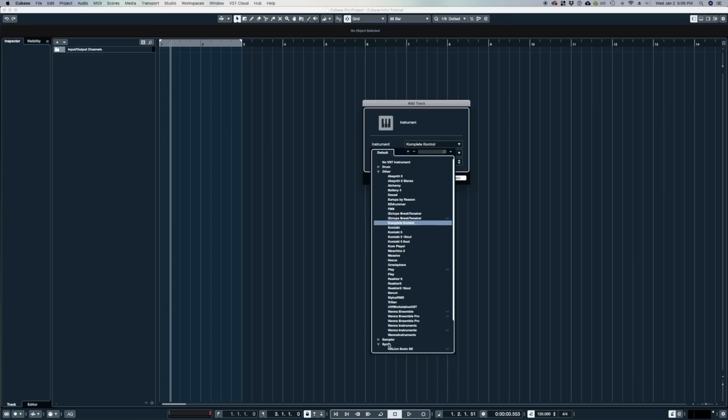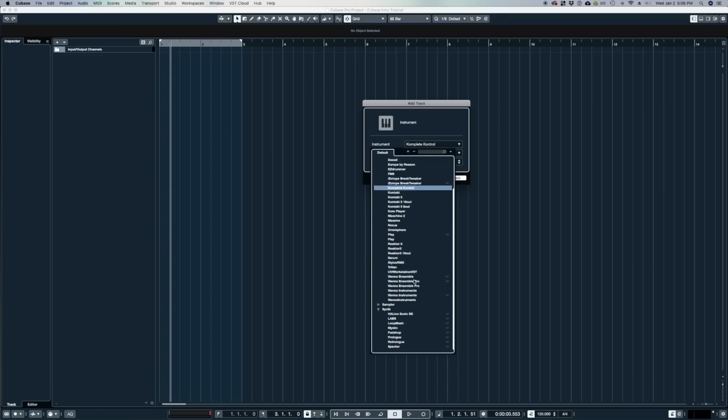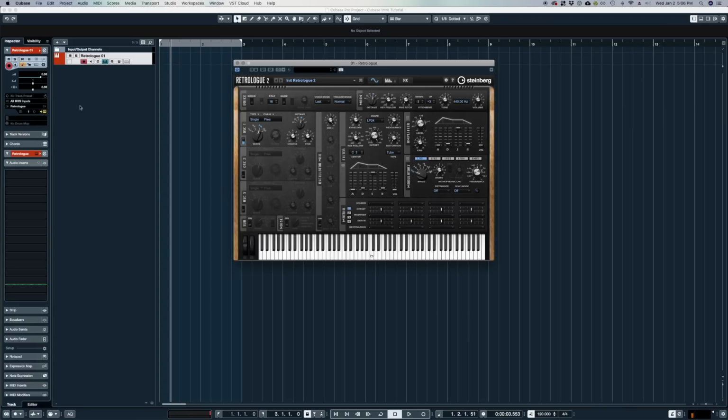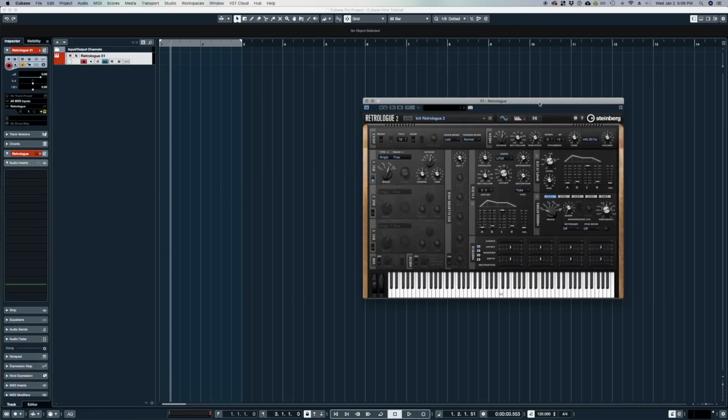So let's go down to Synth. And this shows the list of all the virtual instruments that you have installed on your computer. Let's look at one of the ones that comes with Cubase. Let's look at Retrolog. And I click Add Track, and up pops Retrolog. So now that I've got Retrolog open, I can play it on my keyboard.